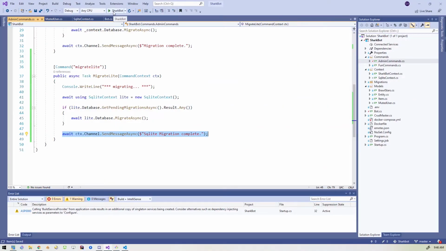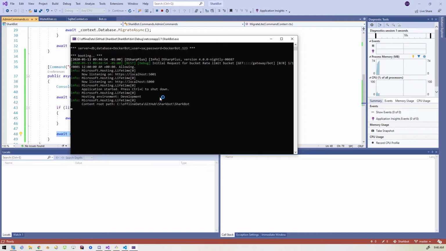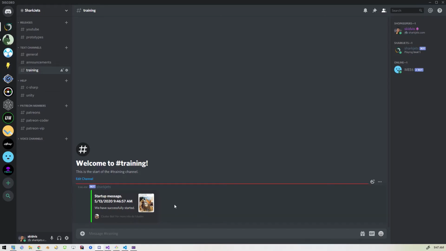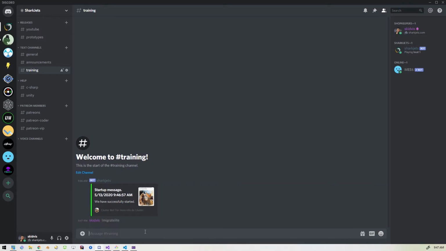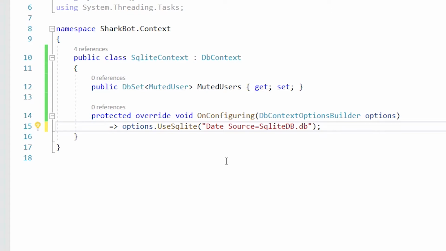So if I go ahead and start up my bot again, I should be able to run that with no issue. So it's booting up, and then I should get my hello message, which I already did. All right, so now I can come in here, and since I'm an administrator, I can type in migrate lite, and I should get back a message that says, okay, so that didn't work. And after several minutes of bashing my head against the wall, I found out that I had a typo.